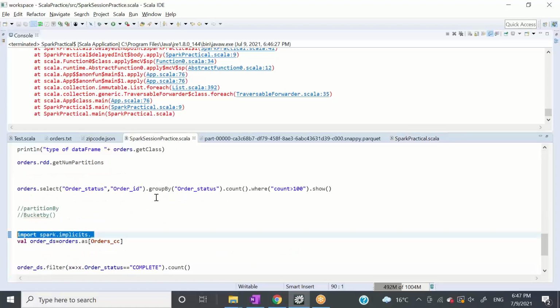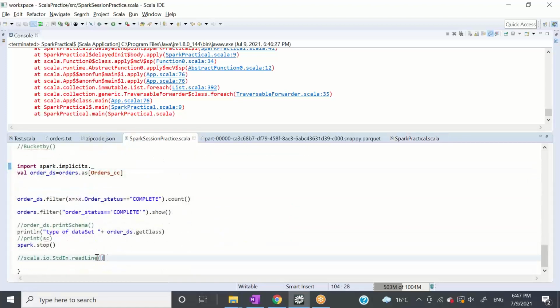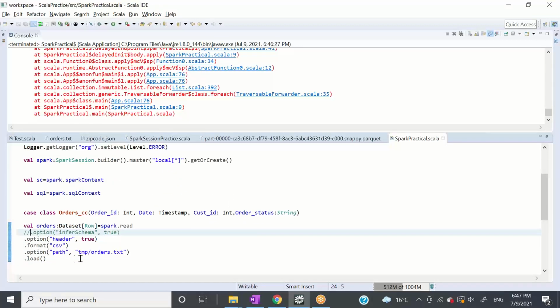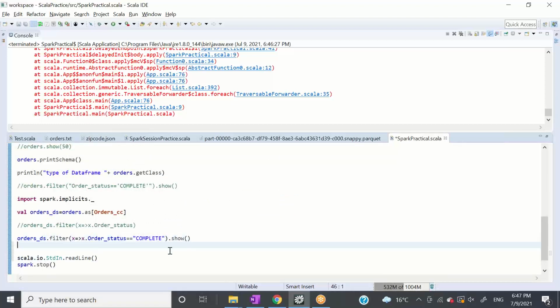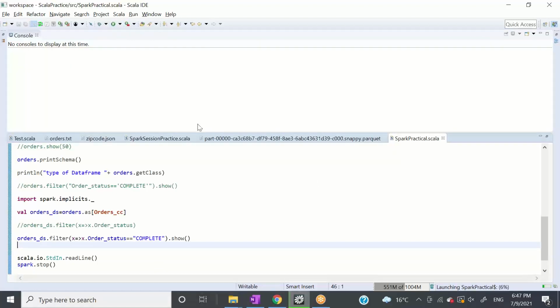Let's do one thing quickly. Let's put one more line so that we can see the application won't be stopped. So what this line will be doing for us, we will put this line here. And what this line will do, this line won't close this Scala application and it will wait for some user input to close it. Let's do it. So let's run it again.